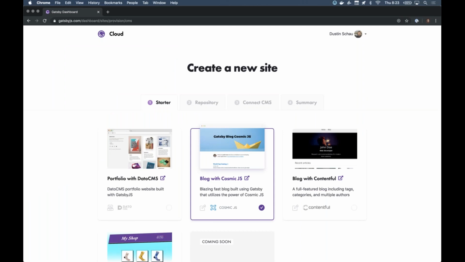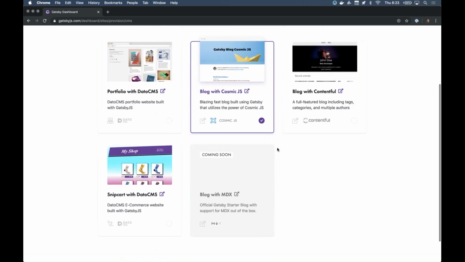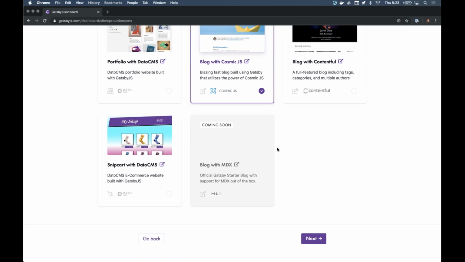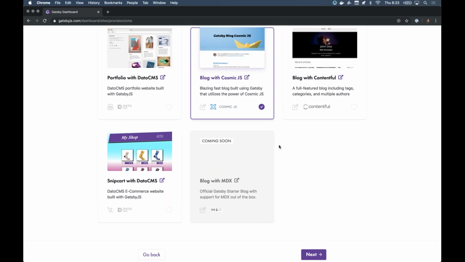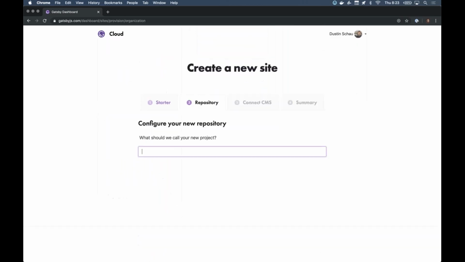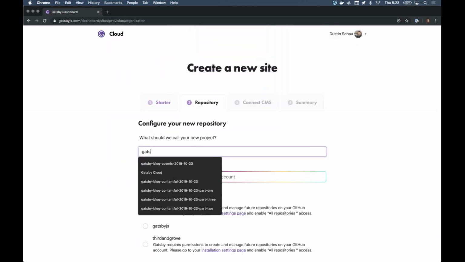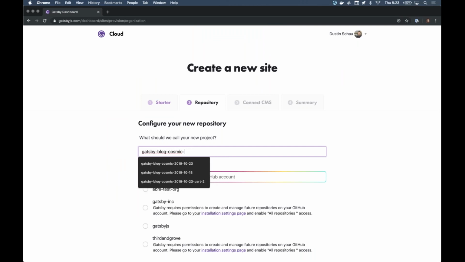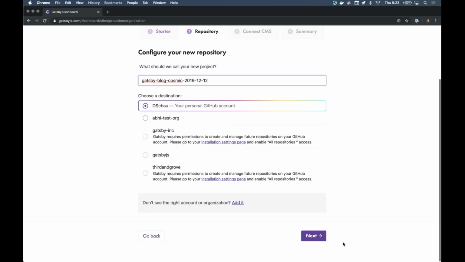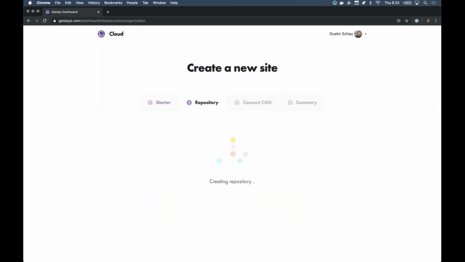So we have a couple of examples to begin with, and we'll be adding more and more all the time. And so what I'd like to do is, hey, I'm a developer. I should have a blog. And so I'd like to have a blog with Cosmic.js. So we'll call our blog Gatsby blog Cosmic 2019-12-12. This will then create the GitHub repo.